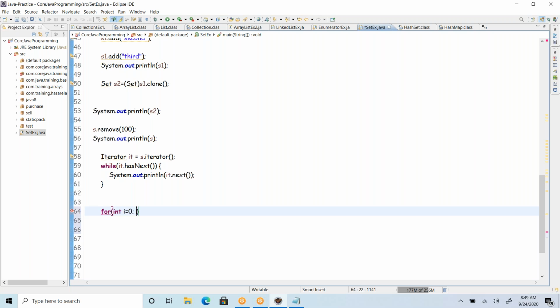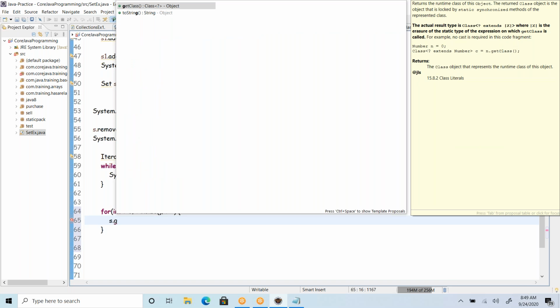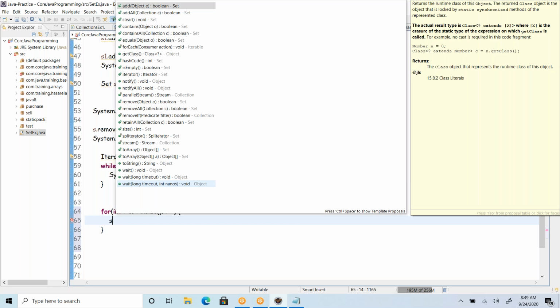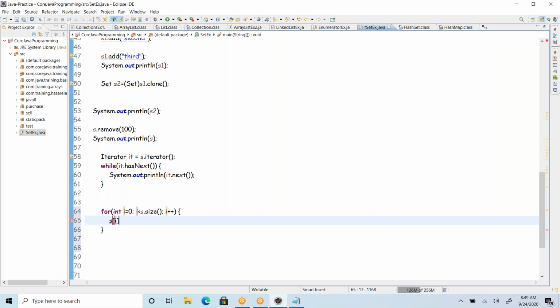If we wanted to do the same thing for set, definitely I cannot do it. i equal to 0, i less than s.size(). Of course I can call the size method on set also. i++. Now I wanted to access s.get(). Do I have any getter method which takes an index? No, I don't have. Can I do something like this? No, I cannot do this. It does not support because set is not index based, it is hash based. So you'll have to iterate the set elements using the iterators.